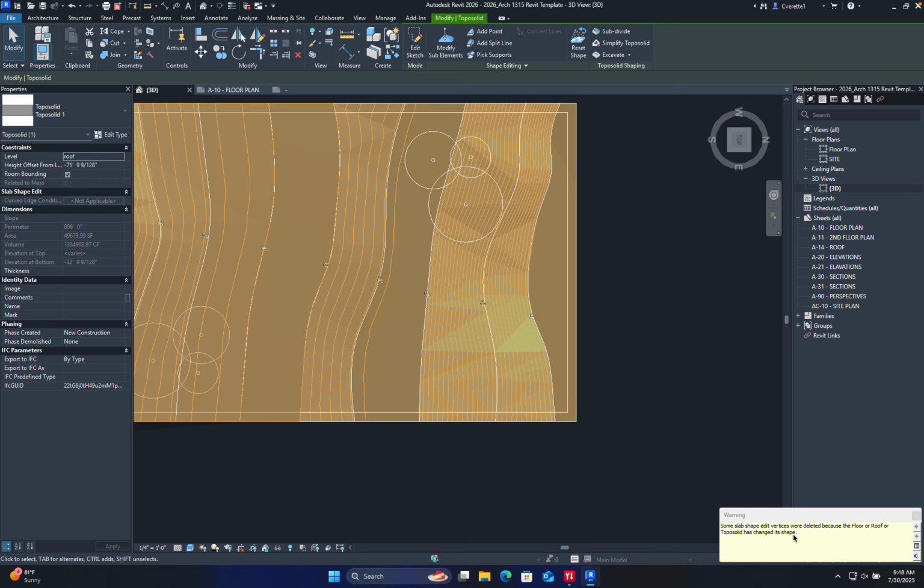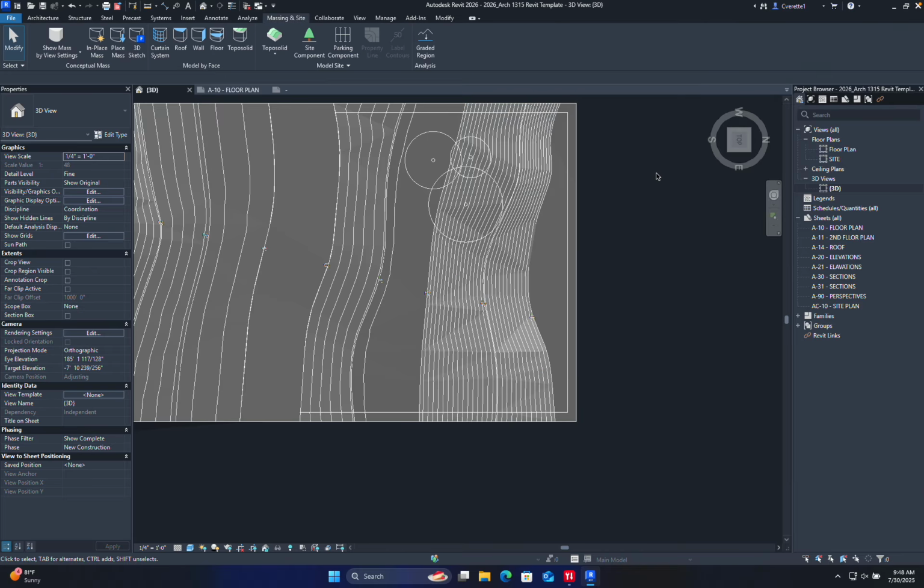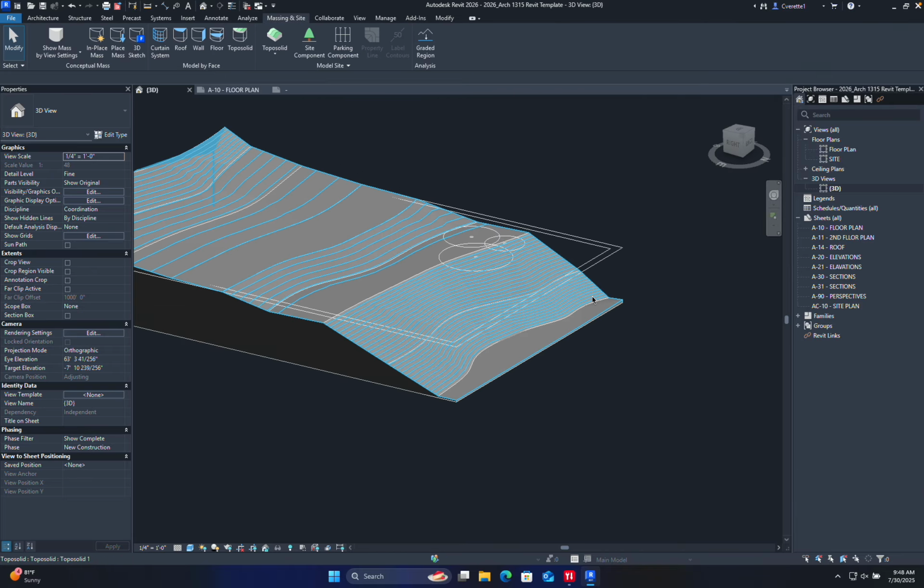Sometimes you get an error regardless. Sometimes it's a yellow error. I love yellow errors because you don't have to do anything. You don't have to fix anything. It's just telling you, hey, I don't like you, right? Or I don't like what you did, right? So basically it just says, same slab, slide, edit, vertices, delete because the floor, roof, or topsoil has changed its shape. Okay, well, relax. You deleted a point. Thanks for letting me know, right? But I definitely don't mind the yellow errors so much. But that's looking pretty good.